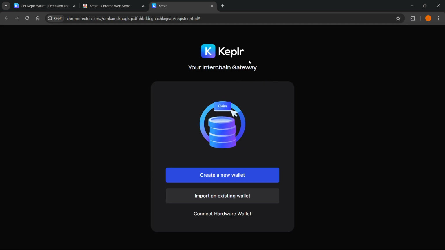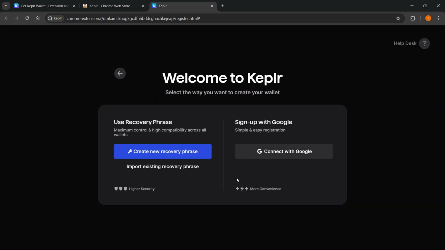Now over here, it will take you immediately to the website. So this is their website. And in case you don't have a wallet yet, you will simply have to create one. Now you want to click on Create a New Wallet. And then over here, you will either be able to use a recovery phrase or sign up with Google. So if you want a simple and easy registration, you can sign up with Google over here. So you can simply click on Connect with Google. But if you want higher security over here and you want to have your recovery phrase, etc., you can of course do that as well. So I'm going to go with Google because it's quicker over here.